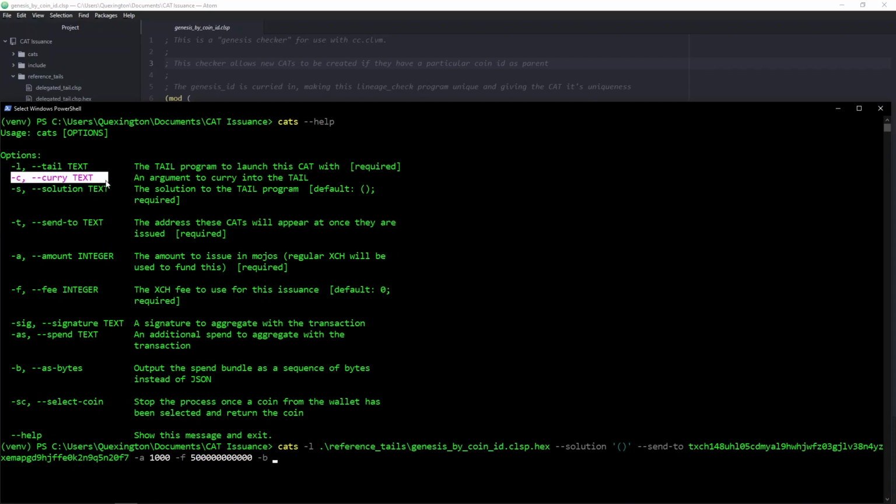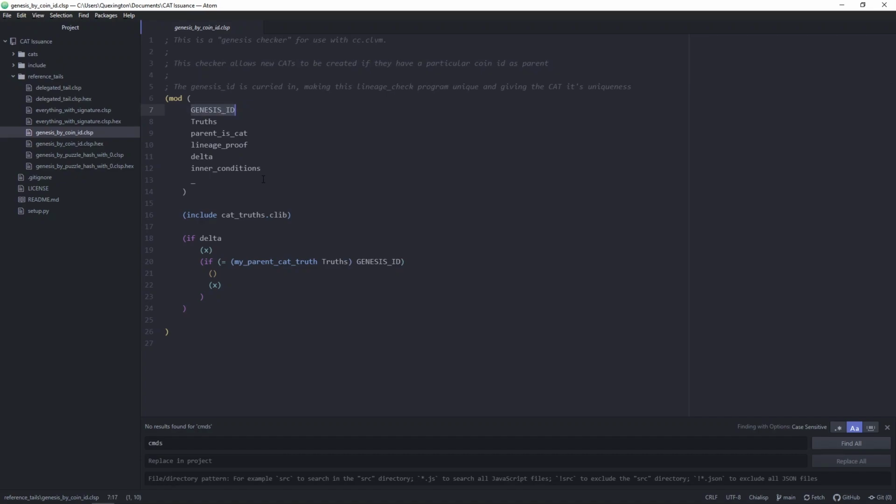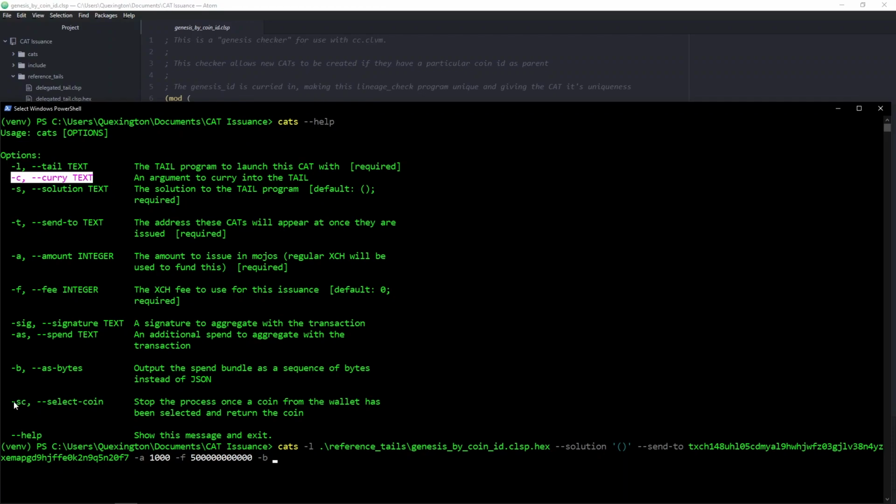But again, we skipped the curry flag, and that's because we don't know what coin we're going to need to curry in as the genesis ID for this tail. That's why I've included this last flag here, which is select coin. What select coin does is it will run through the issuance process, but it will stop when the coin that is going to become your cat issuance is selected. Basically, it's helpful in a lot of the tails to know which coin is creating the cats or what puzzle hash it has or whatever. We're going to add that flag here, and then we're going to run the command, and it's going to give us the coin that it's going to use to mint the cats.